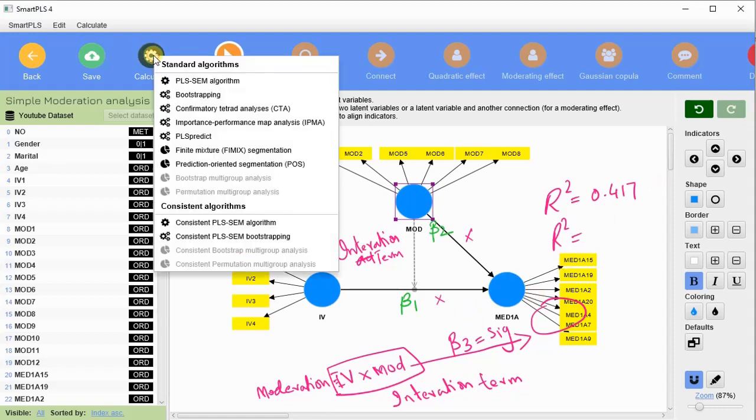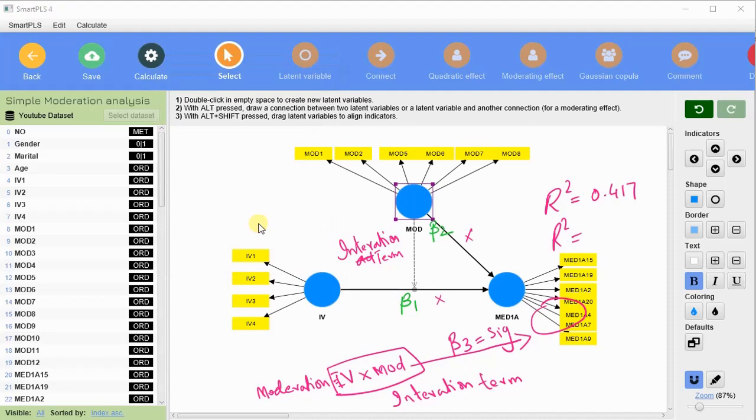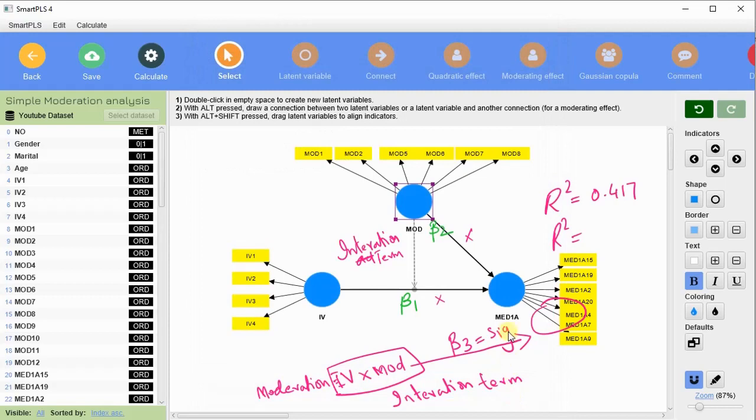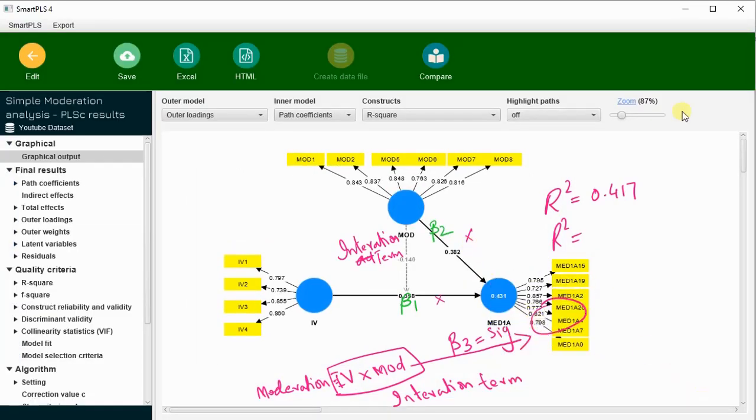Again, to check the R square value, I simply run the consistent PLS-SEM algorithm again, and we will get simple path coefficients with their R square values. If you can see here, the R square for this model becomes 0.431, and this R square has increased. You can notice that the first one was 0.417 and the second one is 0.431 by incorporating the moderating effect.